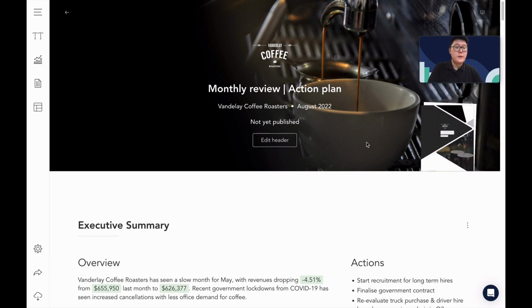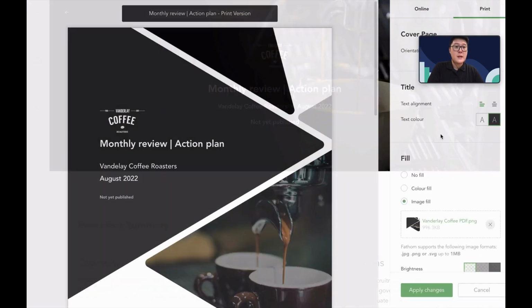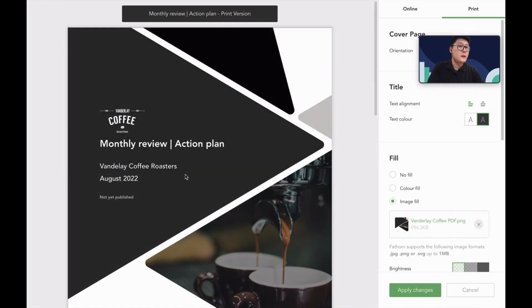So this is a report that I've set up that you can customize. We have some standard templates as well that include a lot of this information, but I've added in a cover page for the online version. You can see that for the PDF version as well. Here we've got the option to include a cover page if you are looking to print this out for your clients going forward.